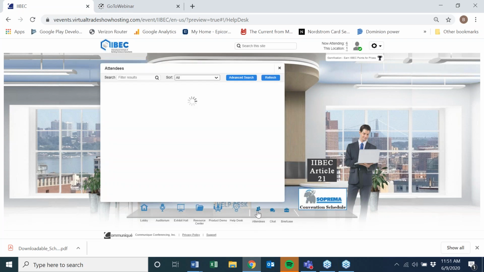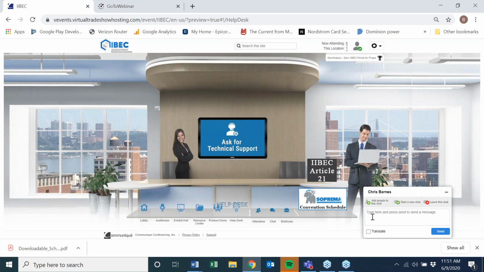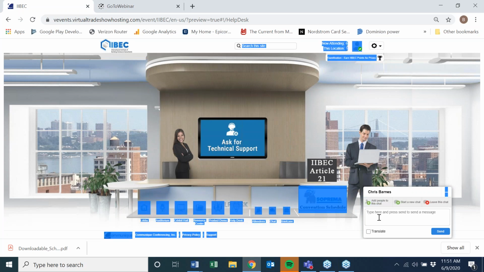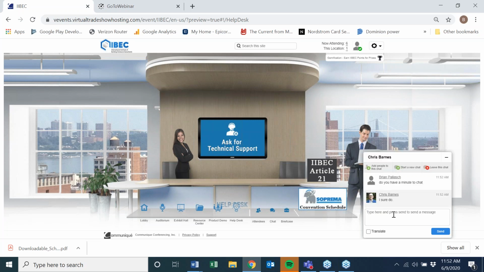Here's another great feature of this. This gives you the list of attendees. And if you want to chat with someone, you can search for them, and then you'll be able to click this green button, and you'll see the pop-up down here. And then you can just type a message to Chris and say, do you have a minute to chat? And then Chris will send you something back, maybe. And that's the way to track down someone during the event.